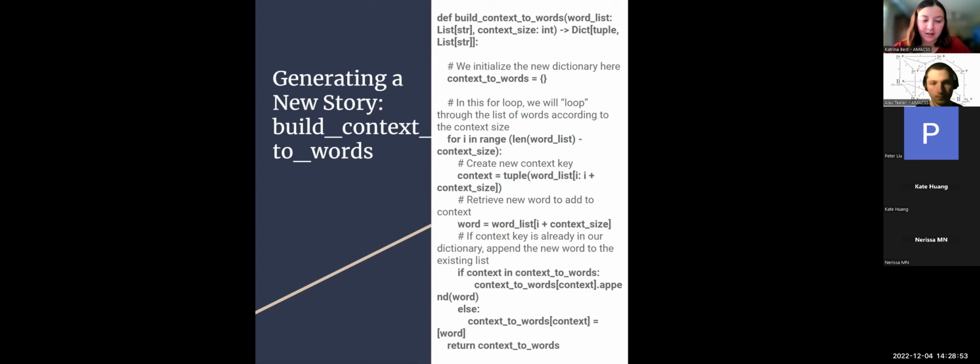I also just added, remember slicing is inclusive for the first number and exclusive for the last number. In this case, when we're creating that tuple, it's going to be the word list. The first iteration will be 0, 0 plus 2 for this example, so it's going to include the words at position 0 and position 1.